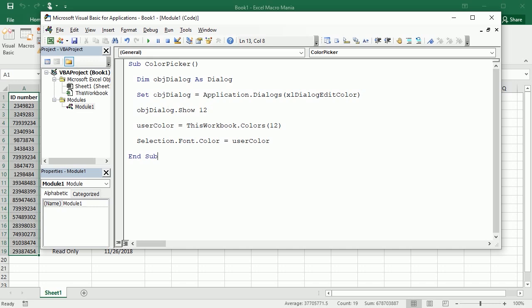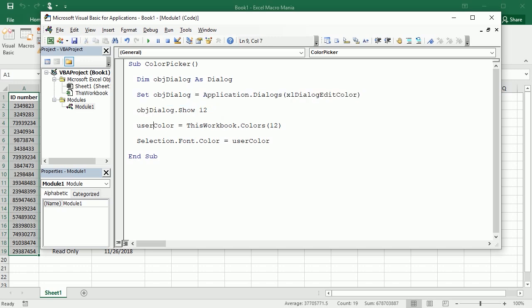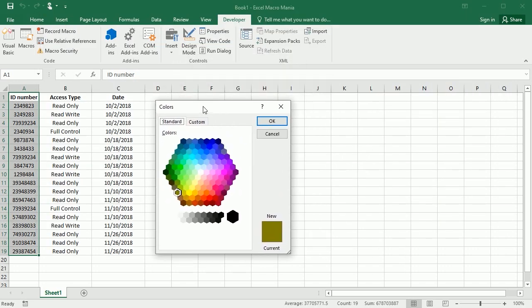So I'm gonna run this macro. It's gonna show a dialog to pick the color, and then once we pick the color, it's gonna save it here, and in the selected range, it's gonna change the font color of the data, right? So if I run it, we get here the color picker. Now, the default color is different because we have changed to color 12. Remember, before we used color 1, which was black, but now here's 12. 12 has this color. This doesn't really matter.